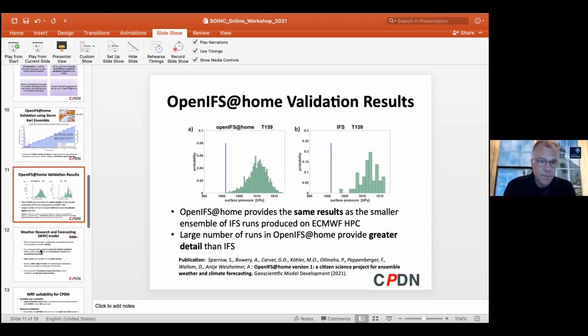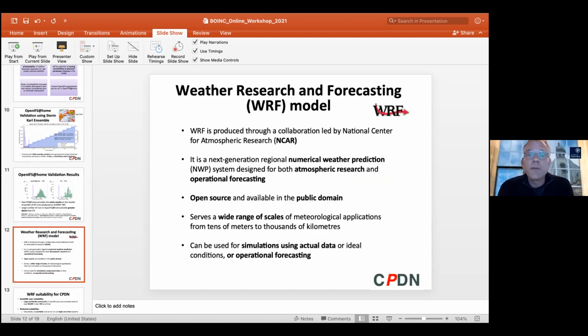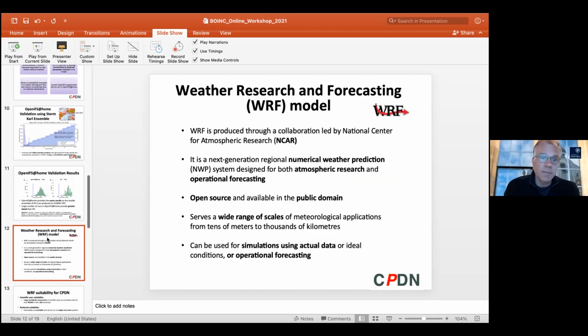So now looking at the WRF model. The WRF model has been produced by a collaboration led by NCAR in the US. It's a next generation weather prediction system designed for atmospheric research and operational forecasting. It's open source and provides a wide range of scales. It can be used for simulations using real actual data, idealized data, or for operational forecasting.